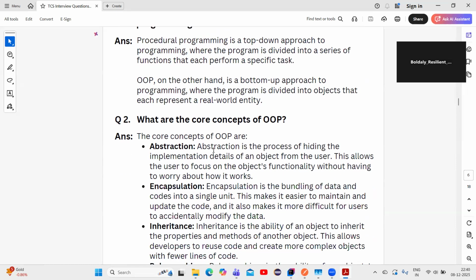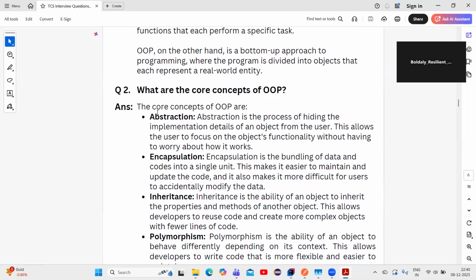What are the core concepts of OOP? The core concepts of OOP are abstraction. Abstraction is the process of hiding the implementation details of an object from the user.